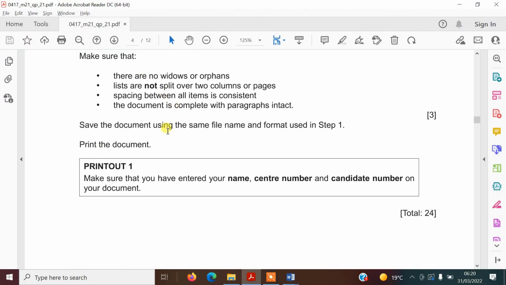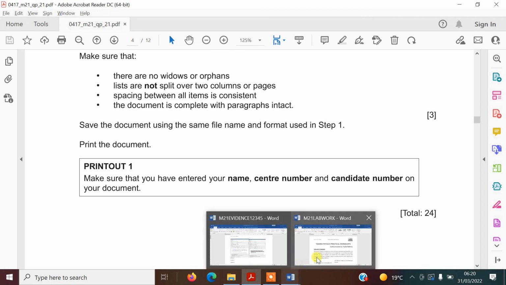Then it says save your document using the same file name and format using step 1. So you just Control S there, and then you would print your document out and make sure your details are on the document, which they should be in the header and footer. So that's that.